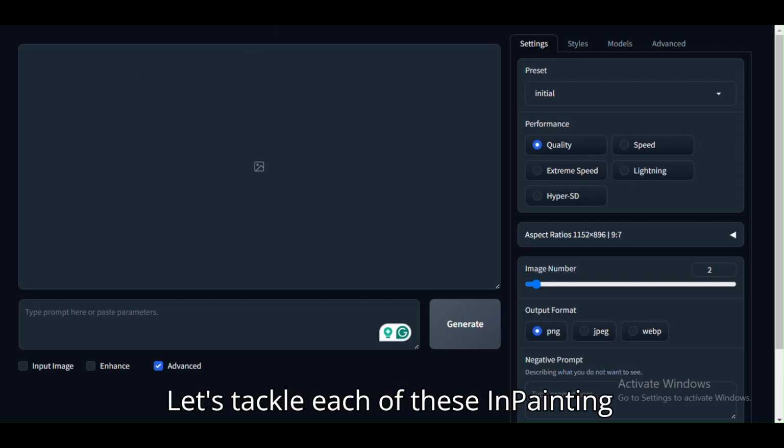Tip number 1. It's worth pointing out before we get into the inpainting that you could fix or change multiple aspects of the image in one go. For example, fix the eyes and teeth at the same time using inpainting, but I always tend to get better results by doing each fix or change separately, so that's what we'll do in this video. Let's tackle each of these inpainting tasks.